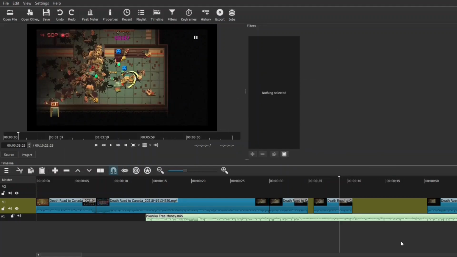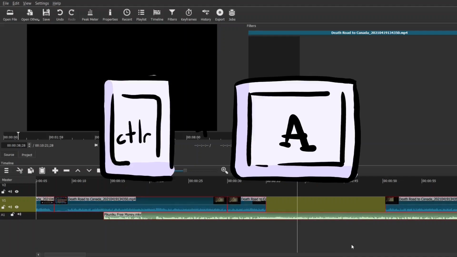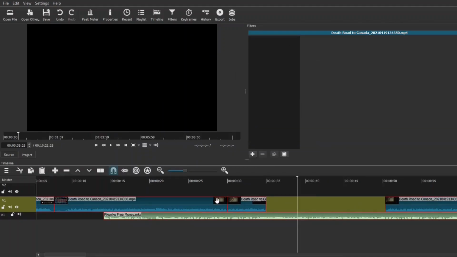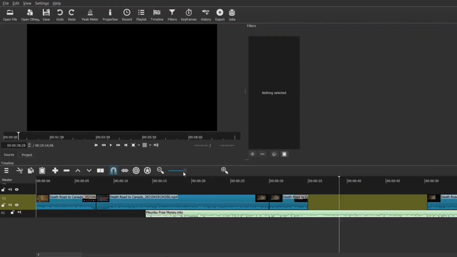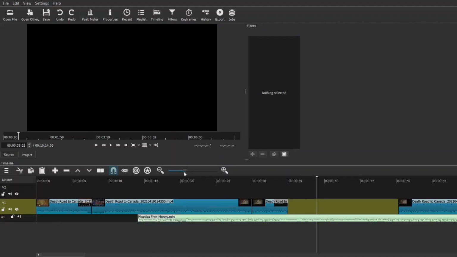Now that undoes what you just did, and you can also hit Control A, which selects all video and audio footage in your entire video, and you can use it to slide around. You have this little bar and buttons right here. If you click that, it'll zoom in and zoom out for you.